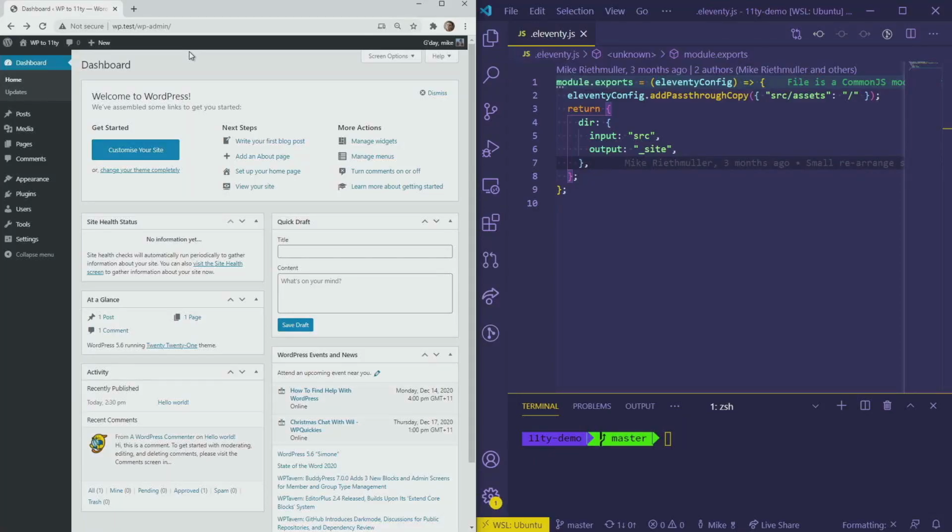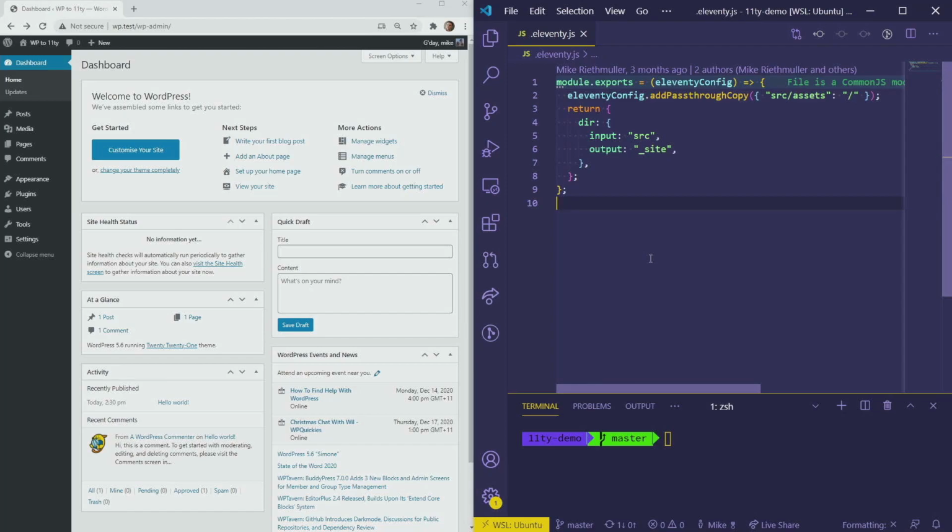I asked on Twitter what types of content and plugins people might like for Eleventy, and a number of people mentioned they want something that helps them to grab data from a content management system. In fact, a number of people mentioned WordPress in particular. So this morning I've installed WordPress for the first time in ages.